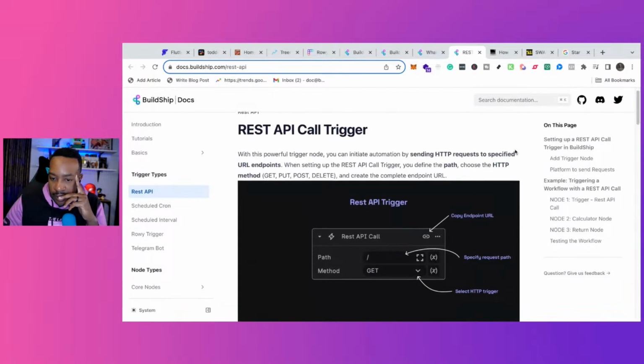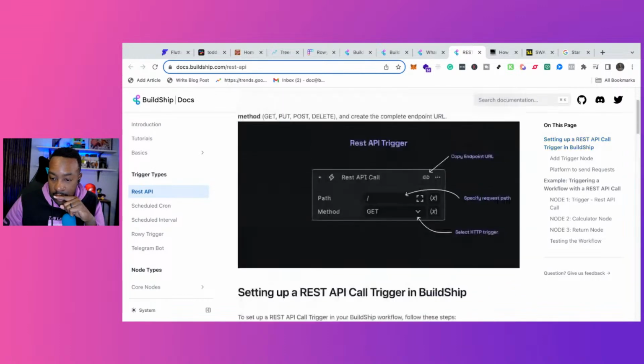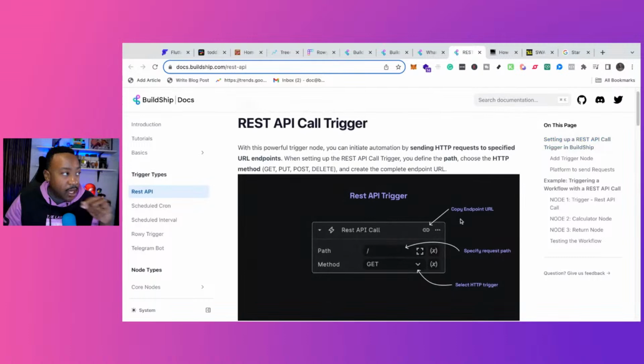Okay. With this powerful trigger, you can initiate an automation, sending HTTP requests to specified endpoints. When creating the REST, excuse me, I sound like I'm dying. It's allergies. When you define a path, choose the method, okay, get, and go there. Okay. So we have the endpoint here. Okay. Add the endpoint. Okay, let's look at this.